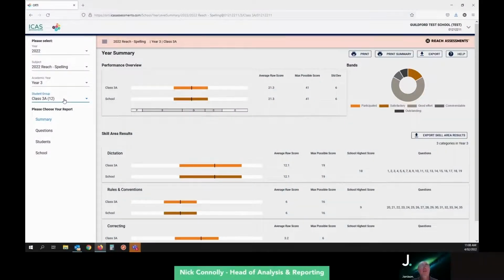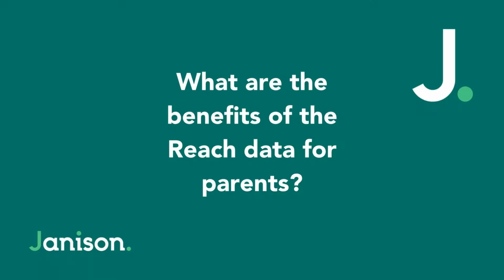So there isn't a minimum, but as you add more data, you're going to get more value out of the reports. And there are definitely features that don't really show up if you only have a small number of students.